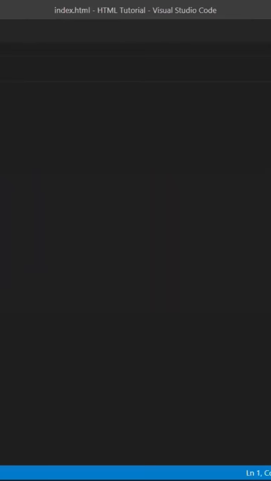So, let's create our first HTML file. Click this icon to create a new file. We call this file index.html. It is very important that the file extension is .html. This index.html file is a website. If you write anything in here, for example, hello world, it will appear on the website.